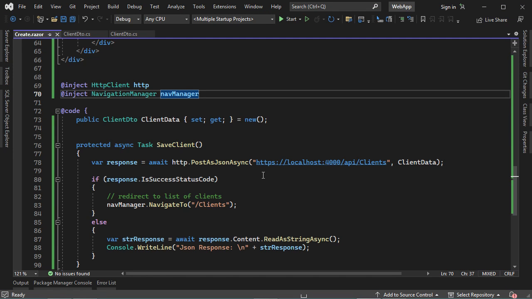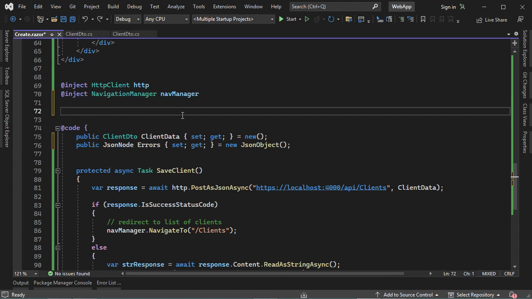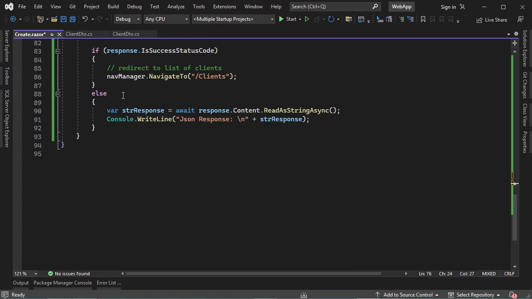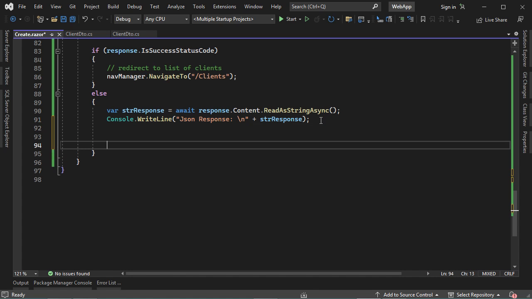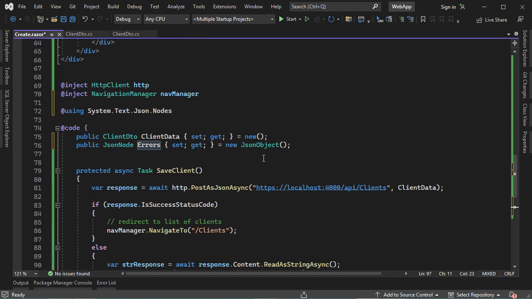So first let's create a JSON object that we will use to store the different errors. We can call it errors and it is of type JSON node. Let's add the namespace of this class. Then let's save the server response in this object. So here, if we have a bad response, then we can store the errors in the errors object. So we can read the server response as a JSON object, then we can read the value of the error key.